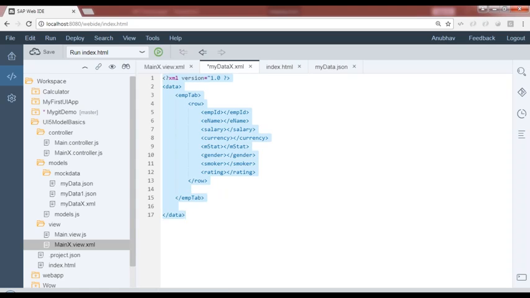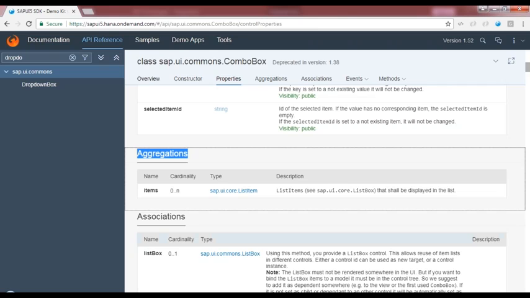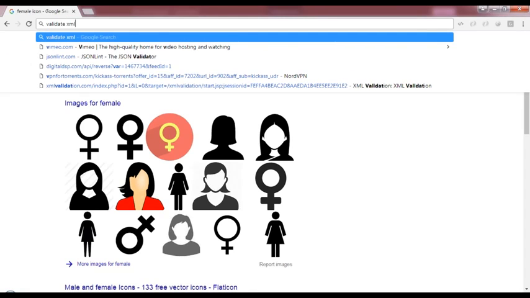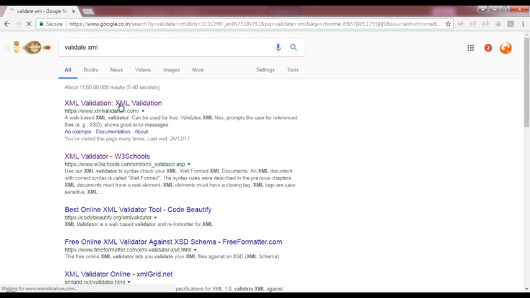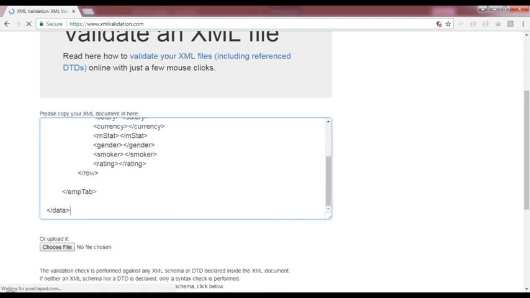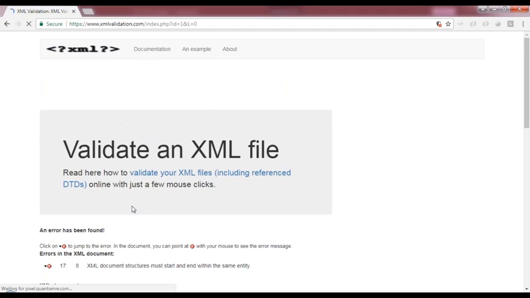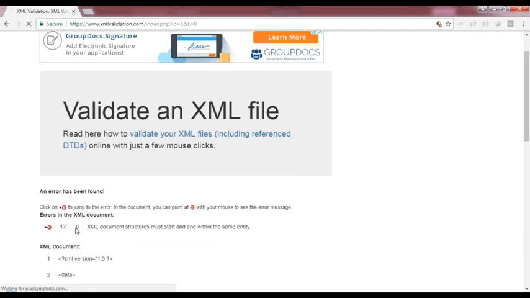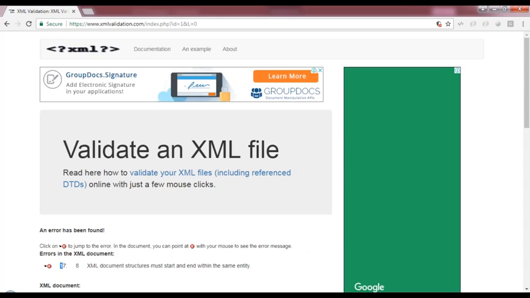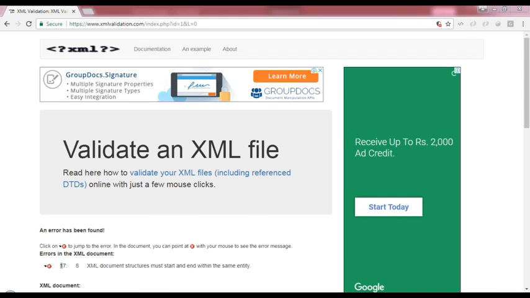You can also validate your XML. So copy this, and there must be some online tools to validate the XML. So search for validate XML, and you see this XML validation, and just place it, and I can just say validate, and it does me a validation, and you see it gives me an error indeed too. And you see there's an issue with line number 70. XML document structure must end with the same entity. So there's something which we had created but we didn't end it properly.